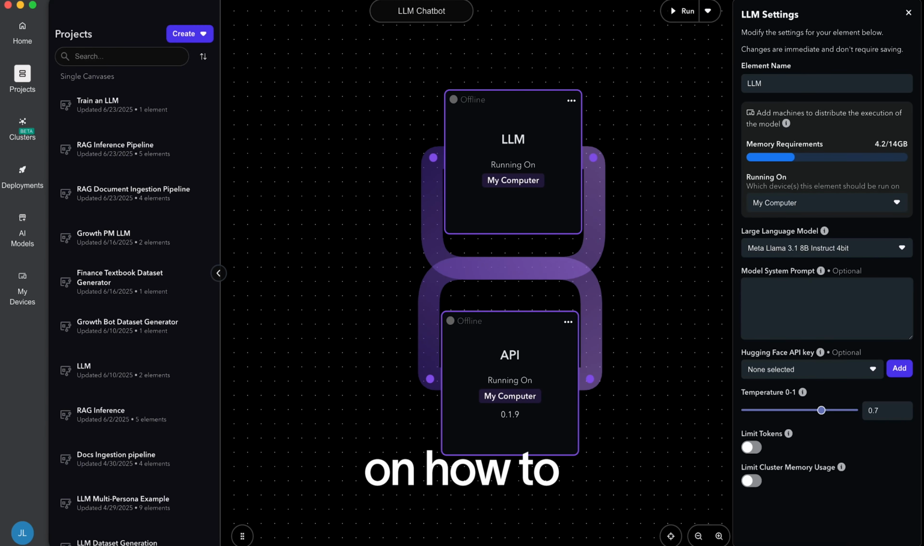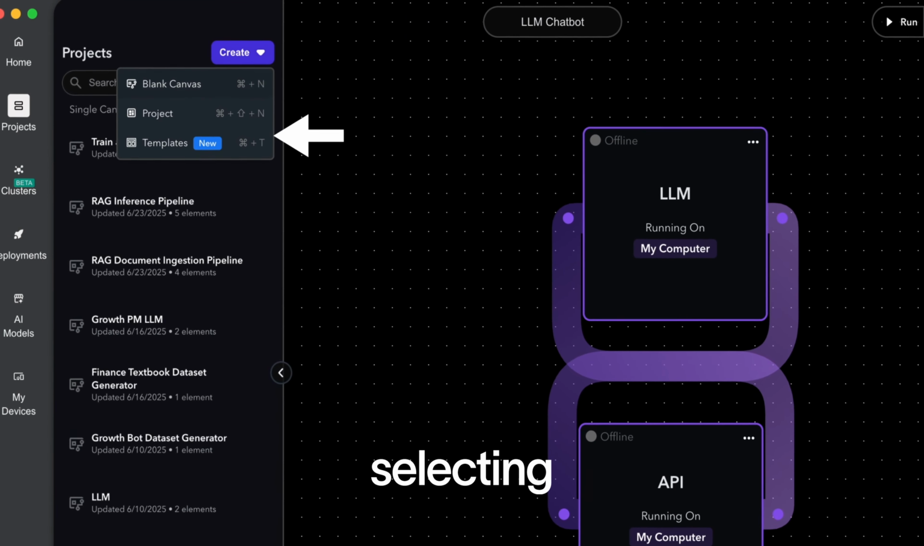This is an overview on how to configure your own custom LLM chatbot inside of Navigator. The first thing that we're going to do is to create the LLM chatbot canvas. We can go ahead and do that by going up to the Create button and selecting a template.